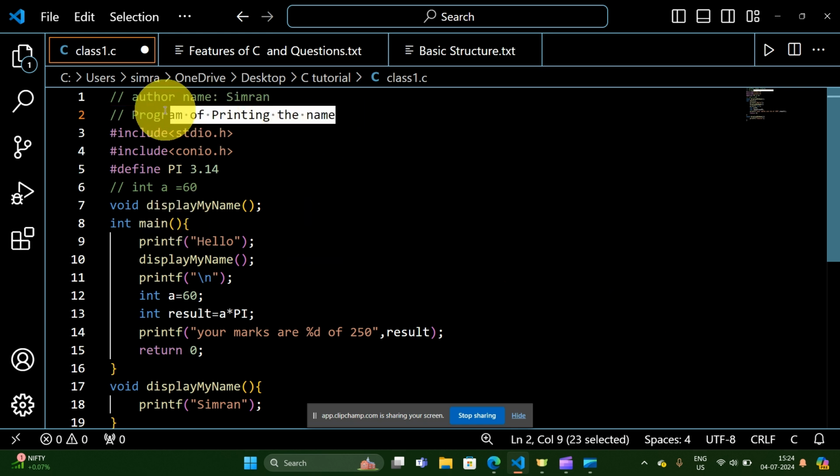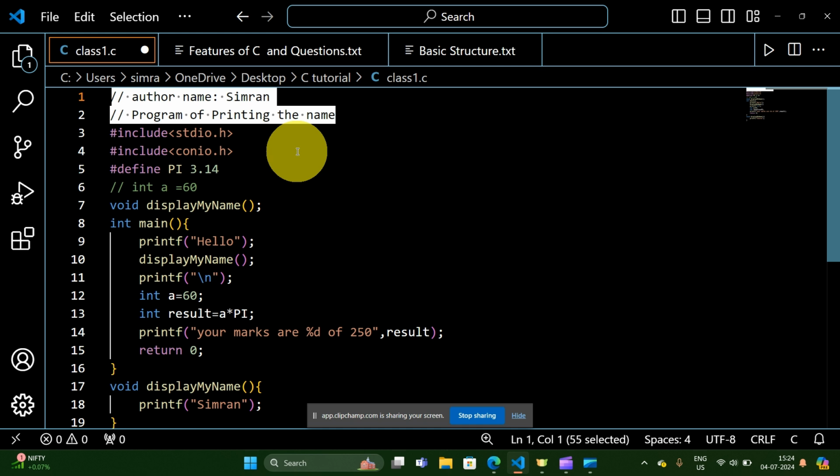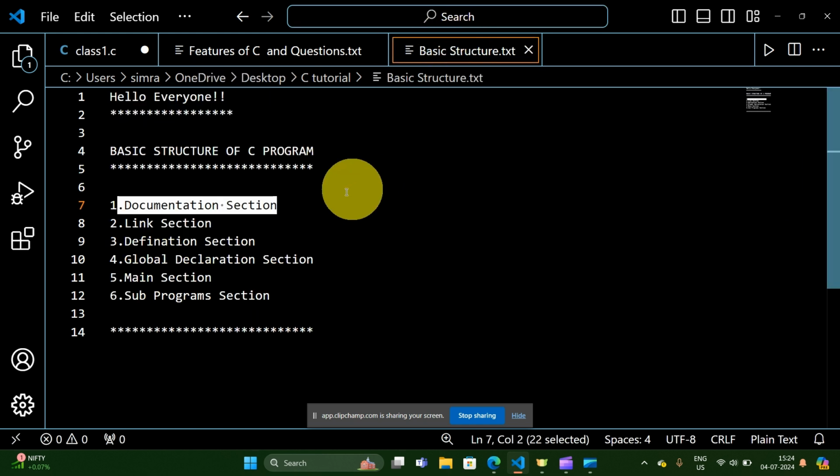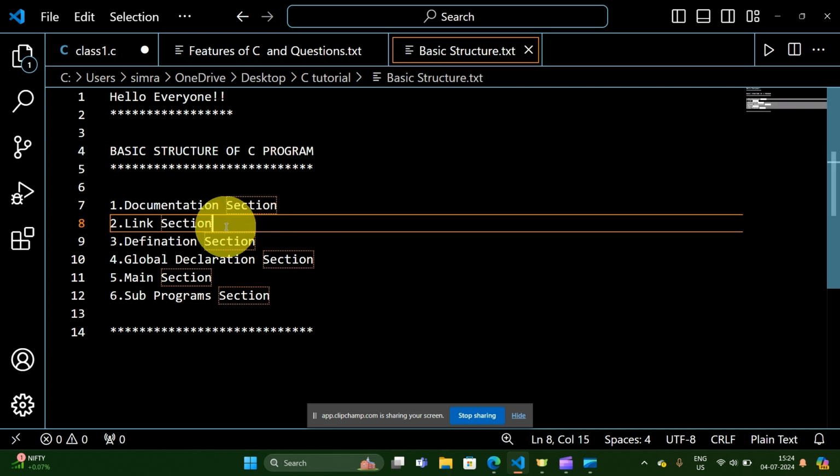So this is called a documentation section, which is present inside the program so that another person can understand what this program is all about. It is about printing the name of a particular person, and who has written that program, by this person. So next we come to the other section, the link section.